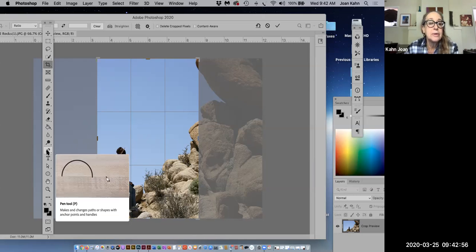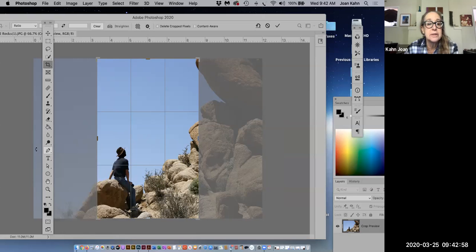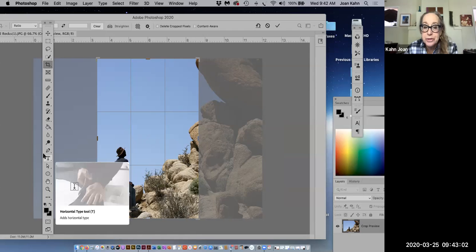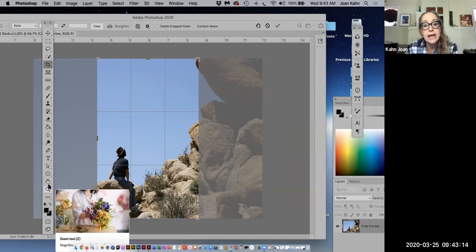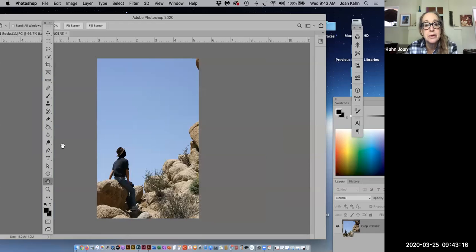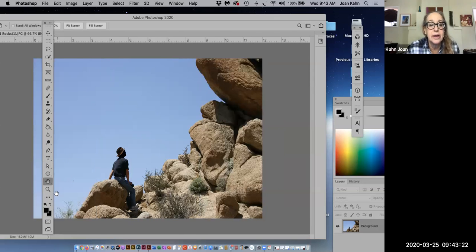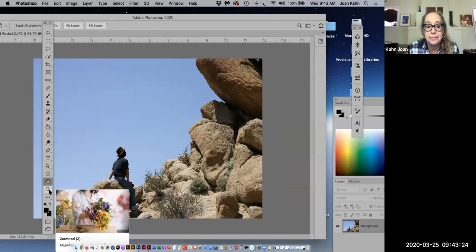And then the lower quarter, these tools right here, I think of them as vector tools, and the type tool. And then right here, for manipulating the window, like the hand tool, which enables you to move the window around if you're in the right view. And the zoom tool.